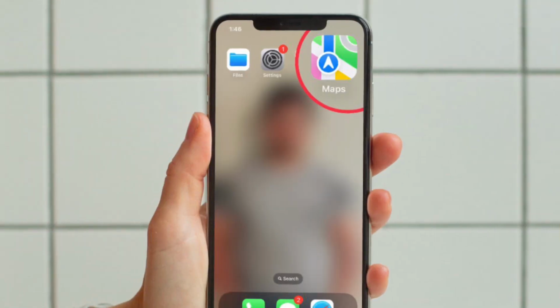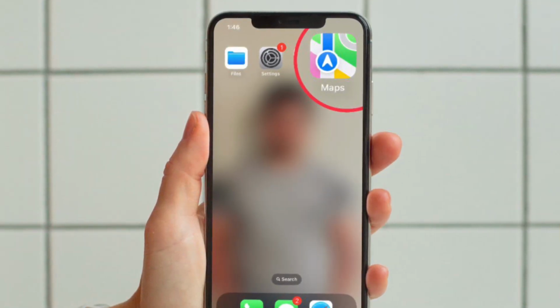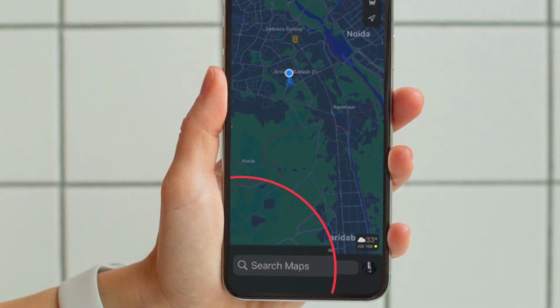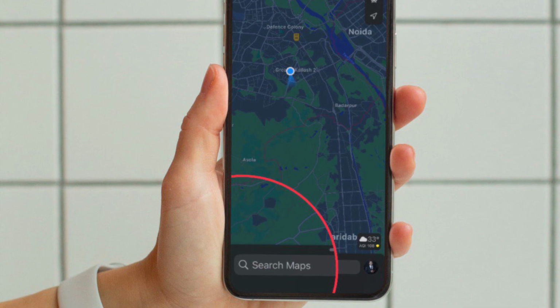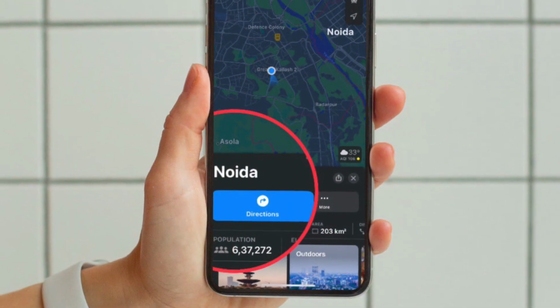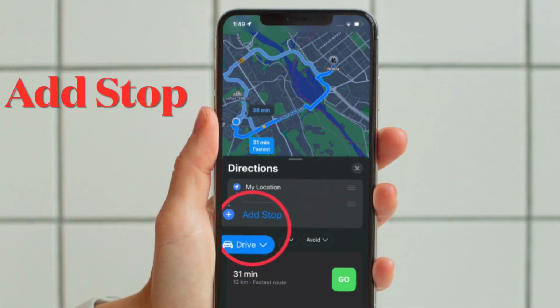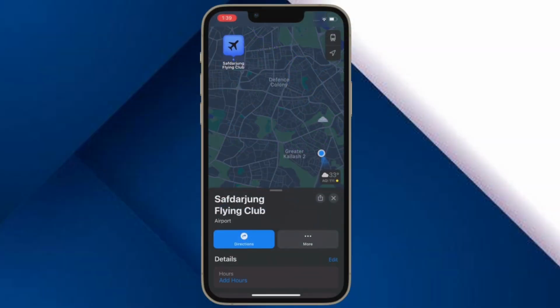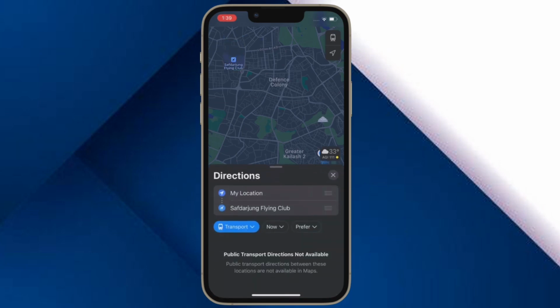First and foremost, open the Apple Maps app on your iPhone running iOS 16 or later. Now hit the search button and then add your start point and destination as usual. Under the Directions tab, tap on Add Stop to proceed. Next, add the location details. Up next, your stop will be added to the bottom of your list.